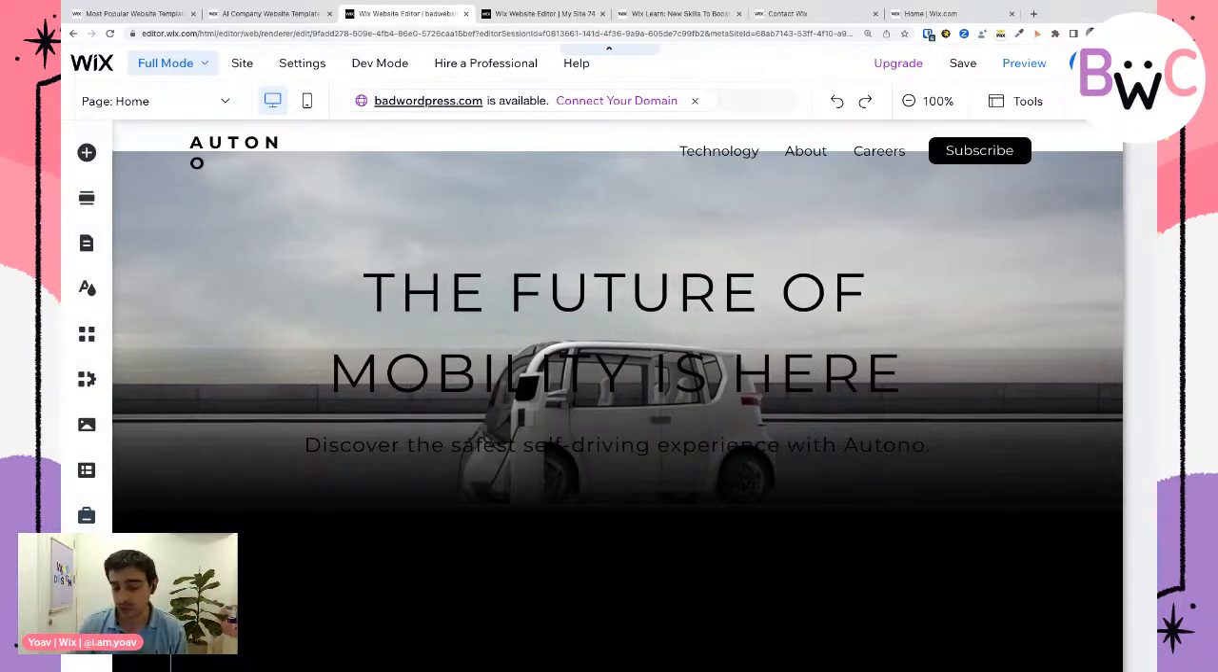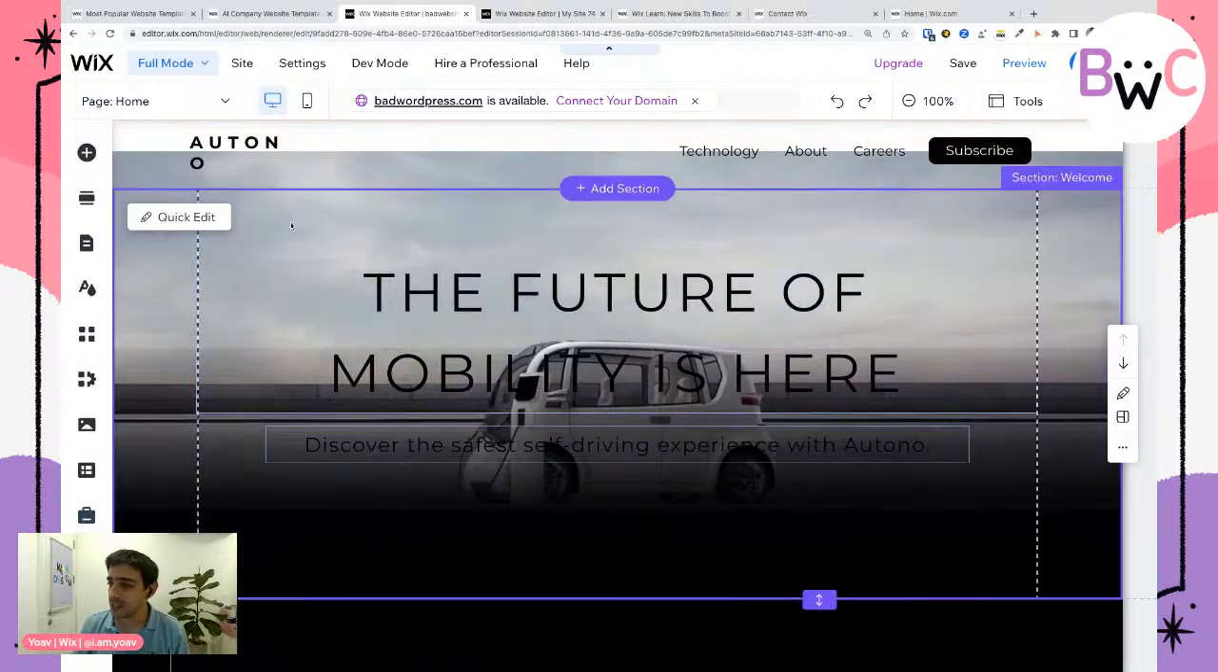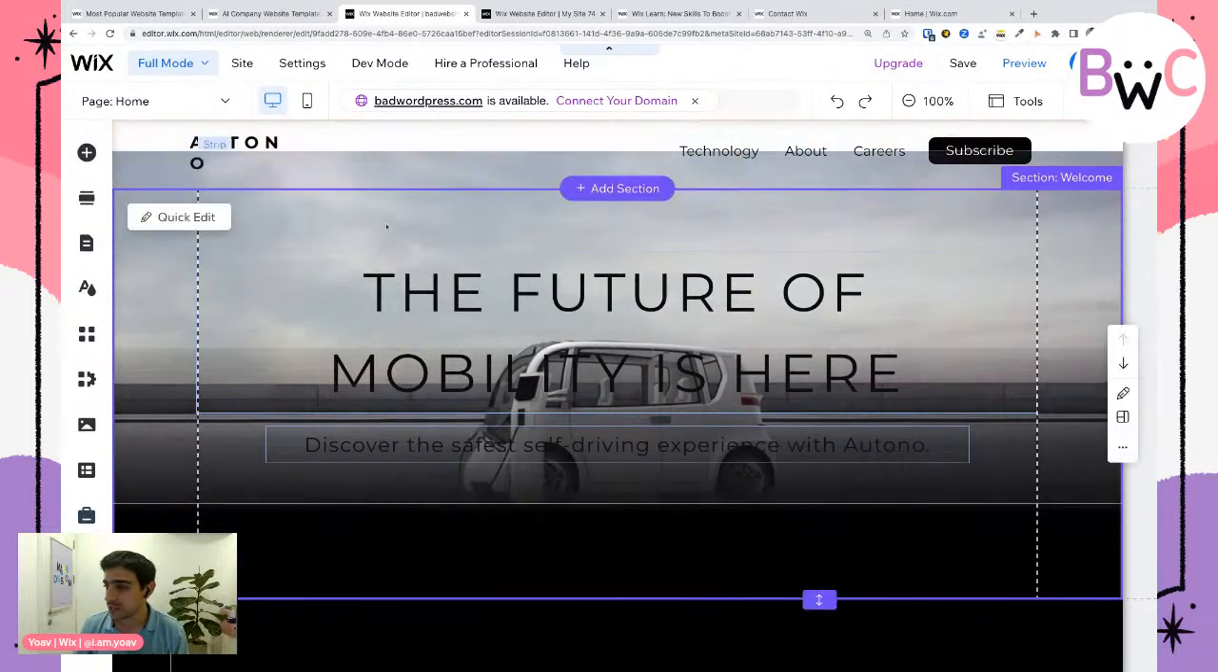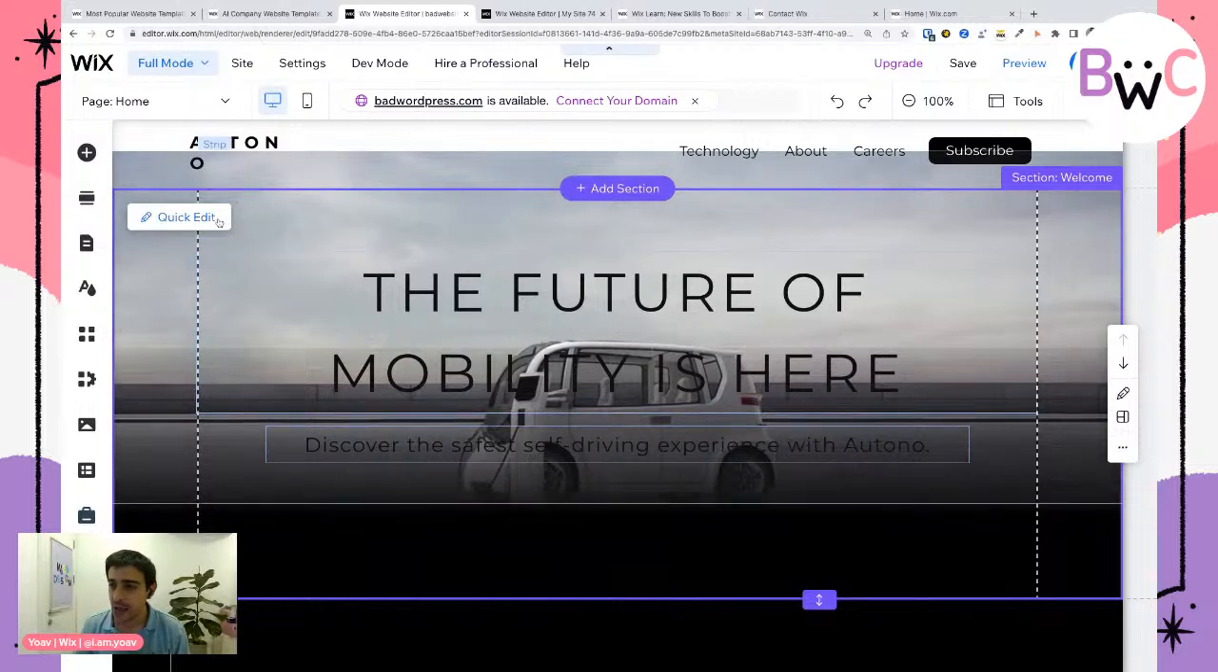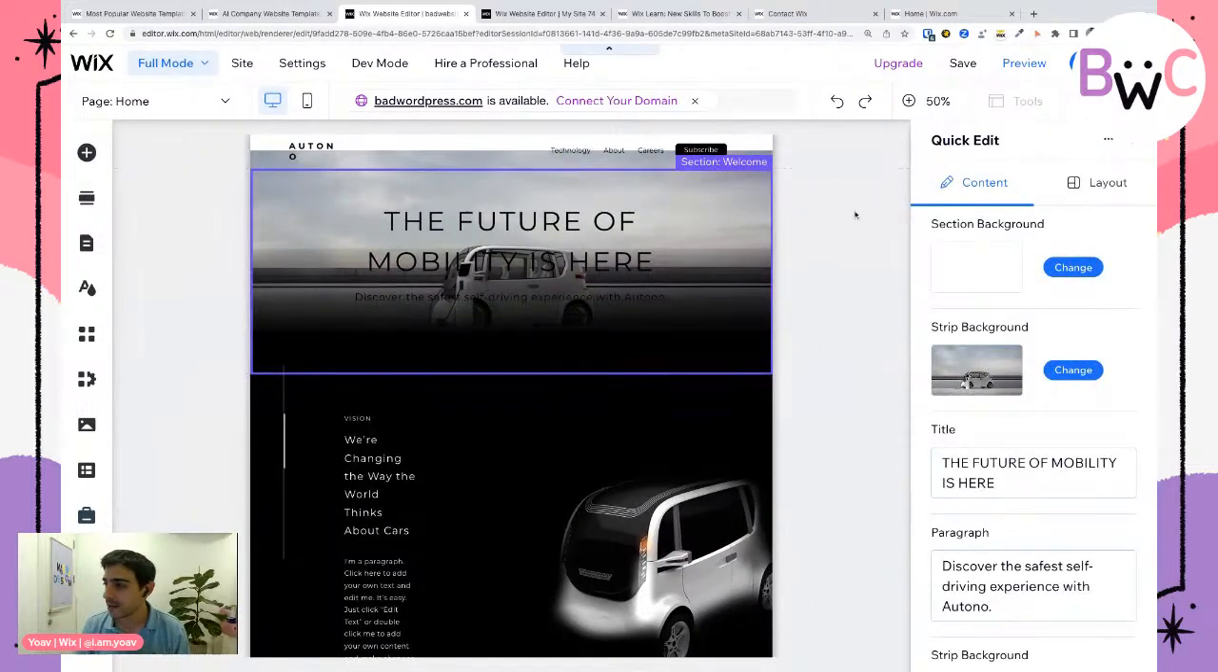And there are two ways to do this. When I select here, let's just say our top section, our welcome section, you'll see that within that, I have the various texts and other things here. Now, if I just want to make a couple of edits to my text, I can use this quick edit area here that we have on the side.